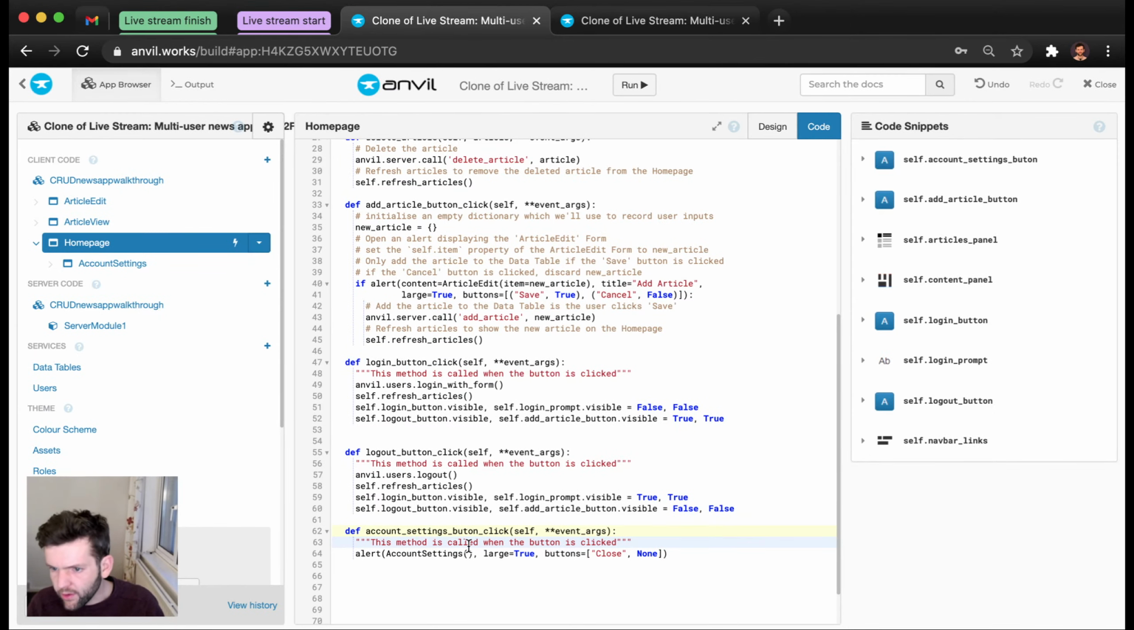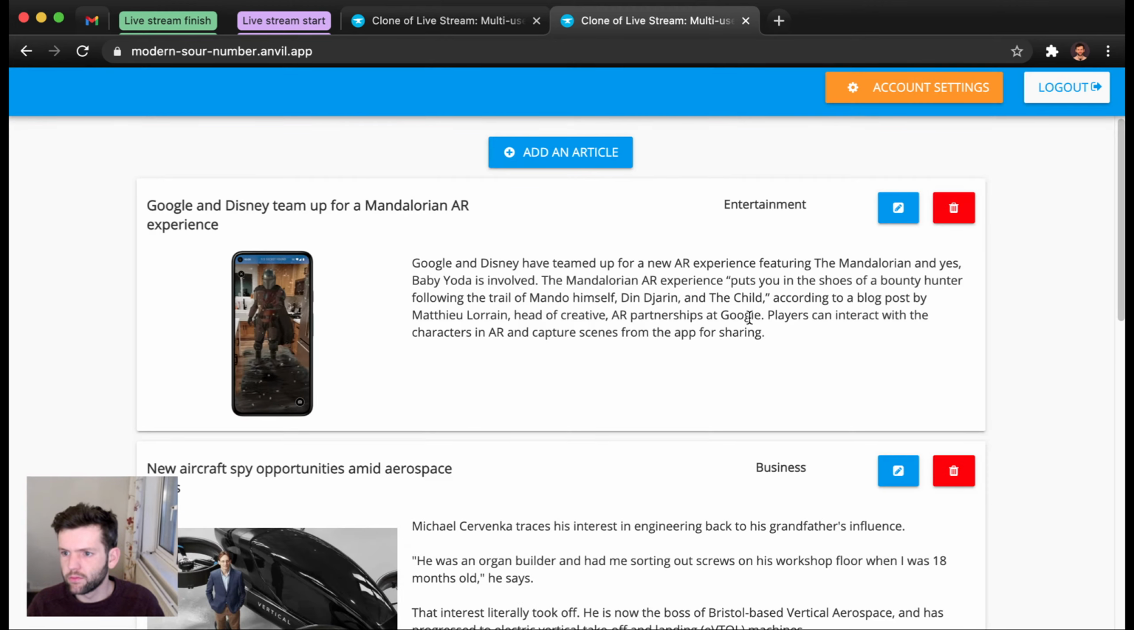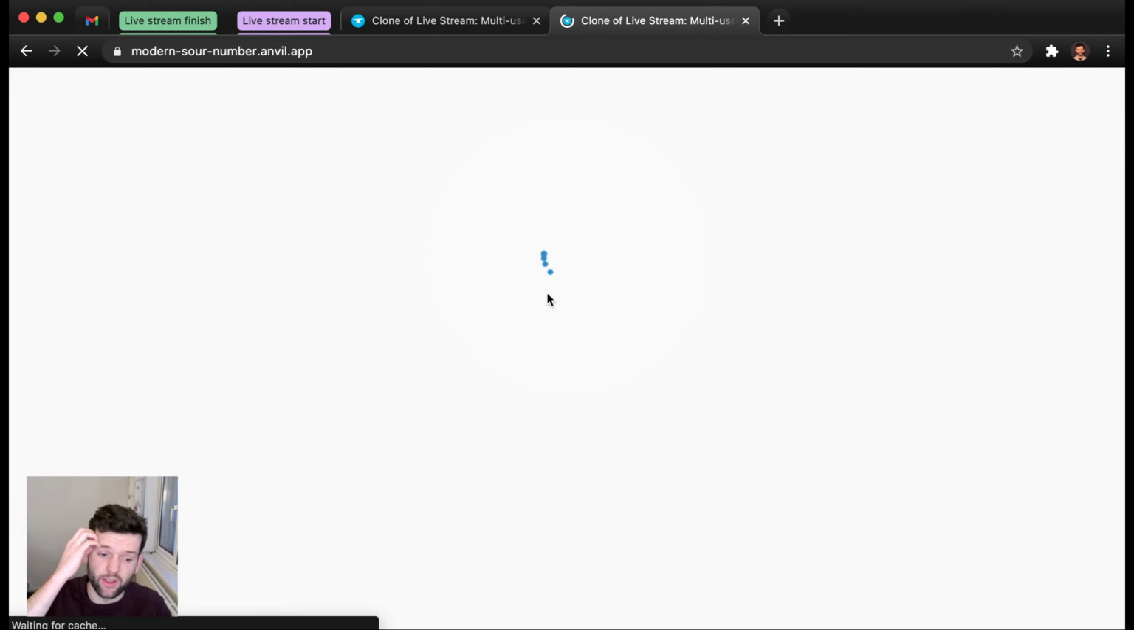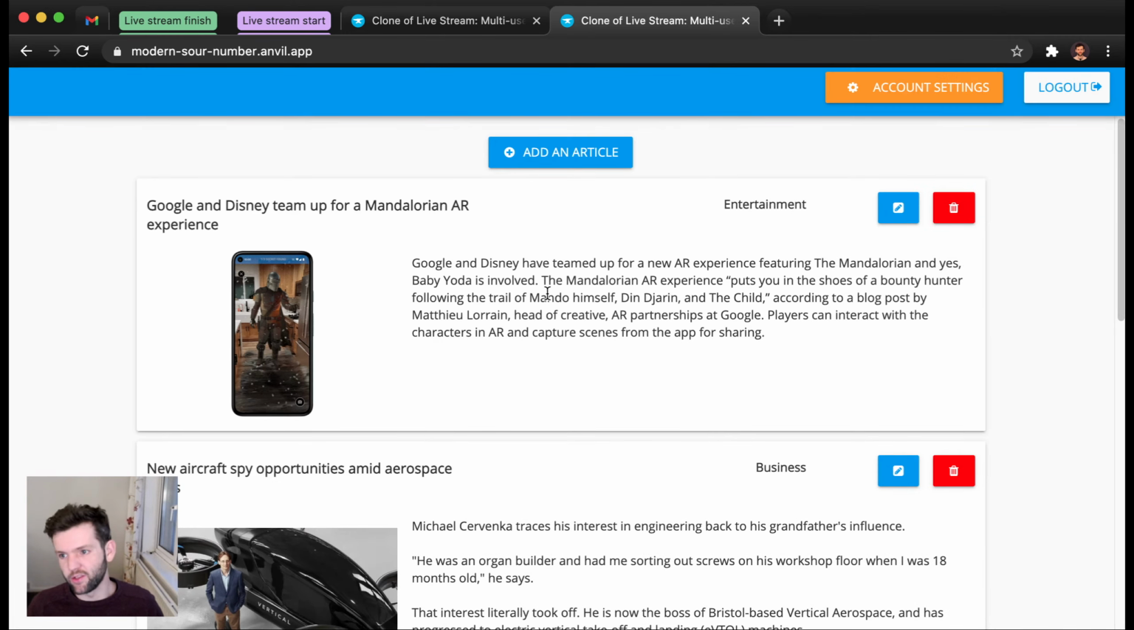I haven't got any syntax errors, no. It may not have updated. Let's just give that another save, refresh that. Now what you can usually do with Anvil is run the apps within the IDE itself, and because this one is using two-factor authentication, just to make it simpler, I'm just running it in a different tab, but that's the only difference.